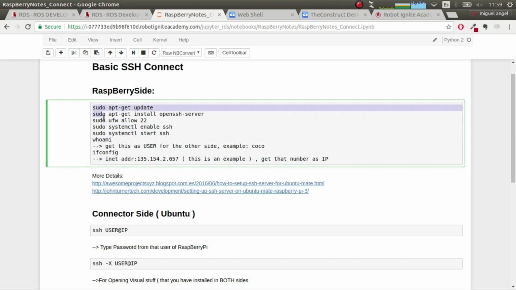There's nothing very special. You are just installing OpenSSH server and allowing connection through port 22, and then you're restarting this. Then you have to get the name of the user inside Raspberry Pi and the IP that your Raspberry Pi has assigned. This is from the Raspberry Pi side.